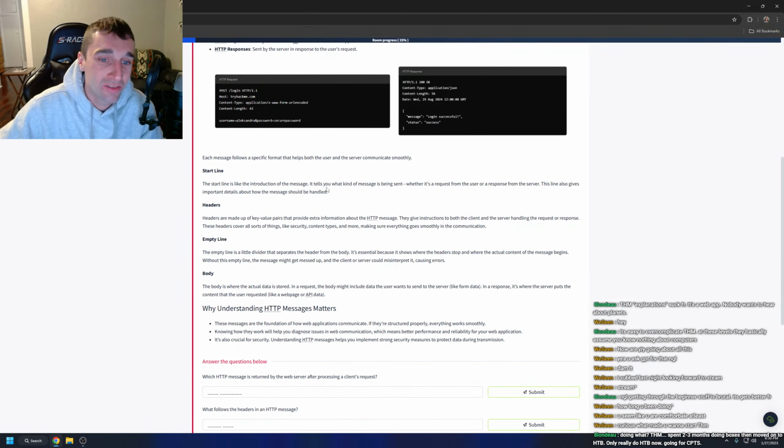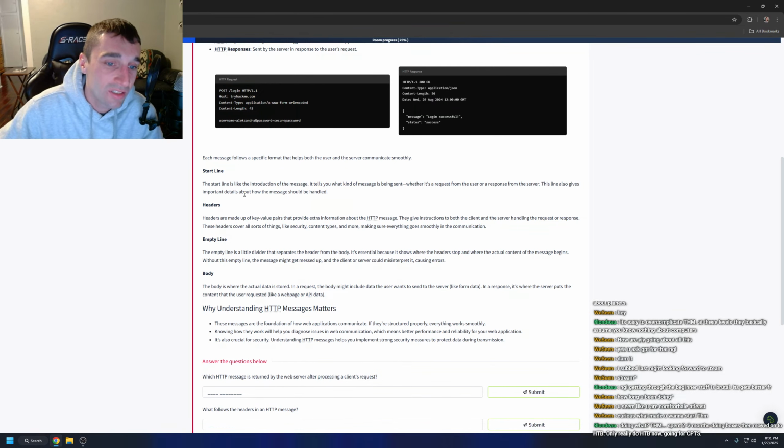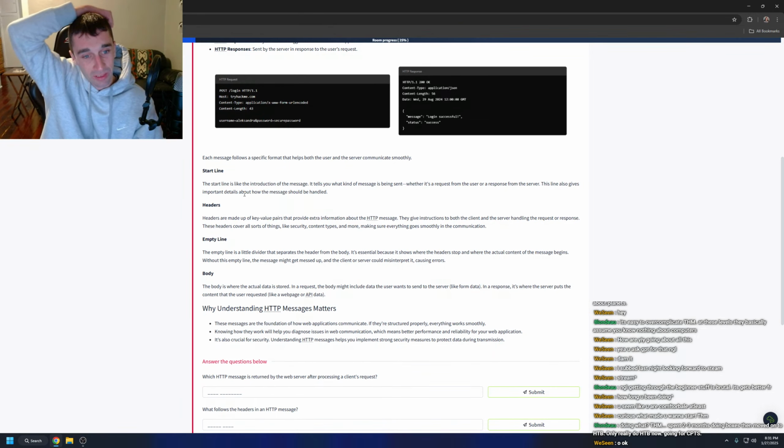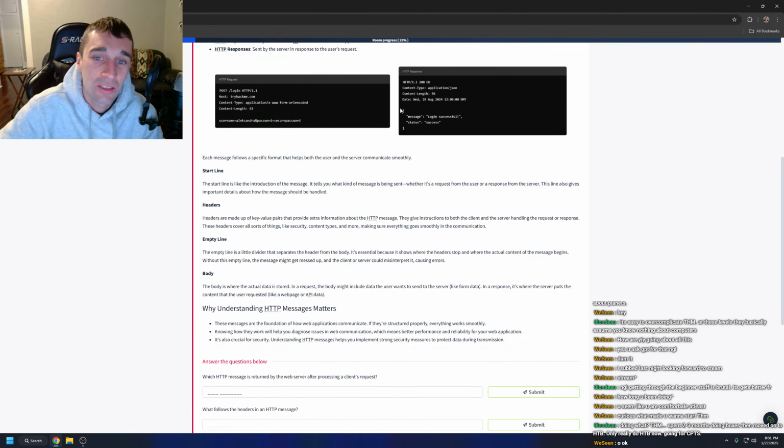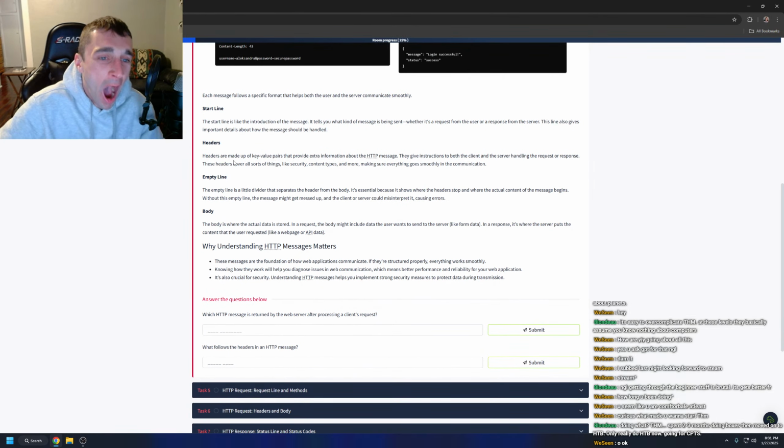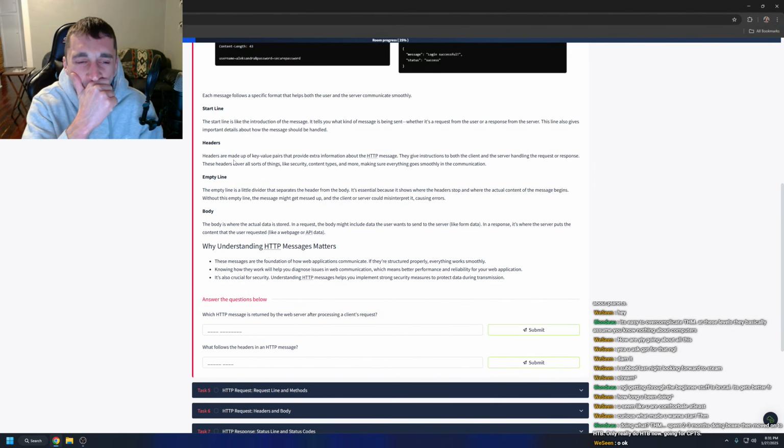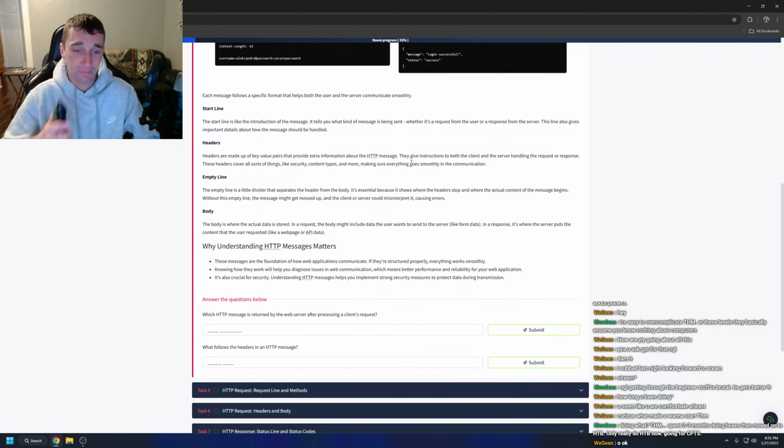The start line is like the introduction of the message. It tells you what message is being sent, whether it's a request from a user or a response from the server. This line also gives important details about how the message should be handled. Headers. Headers are made up of key-value pairs that provide extra information about the HTTP message.